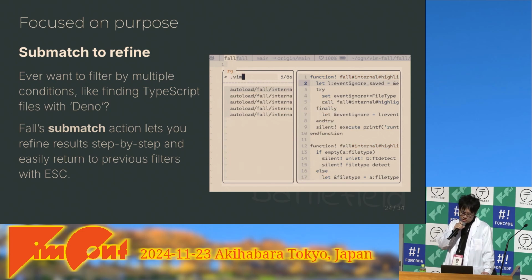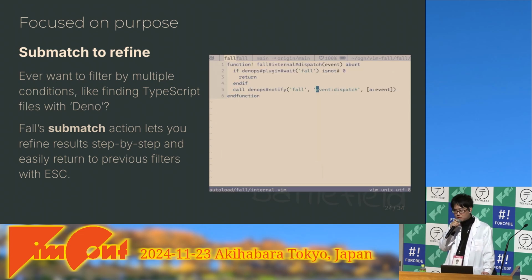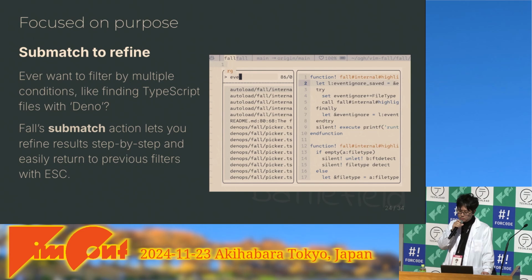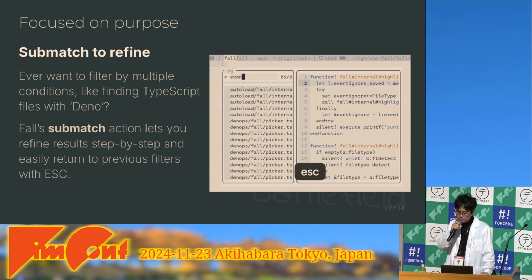Fall addresses this limitation with a feature called Submatch. When you execute a Submatch action, a new Fall instance opens, using the filtered result from the previous search as its source. This new instance lets you apply a completely different method, allowing you to filter further, step by step, to meet complex requirements, like the one mentioned earlier.